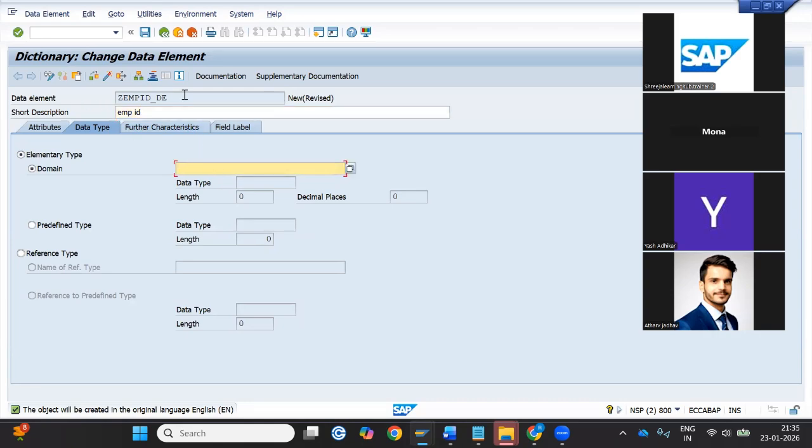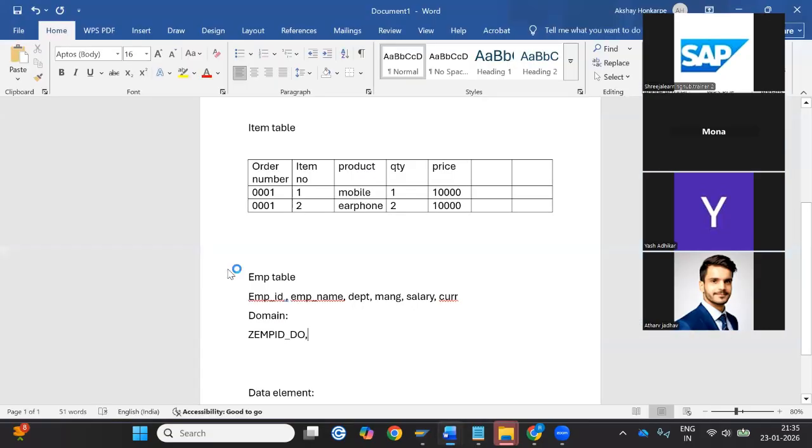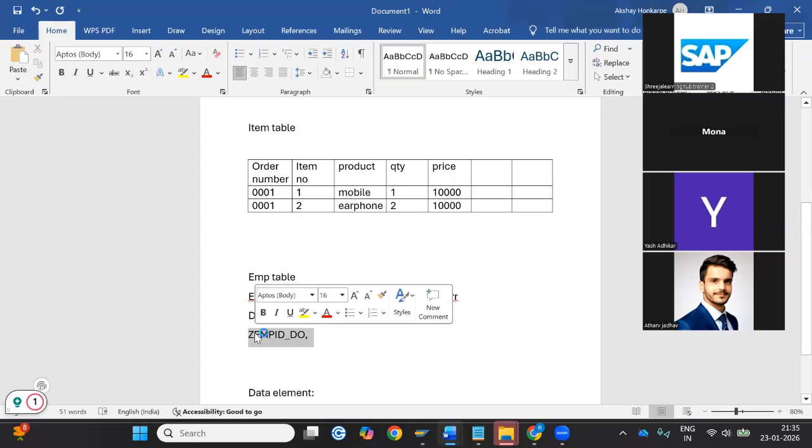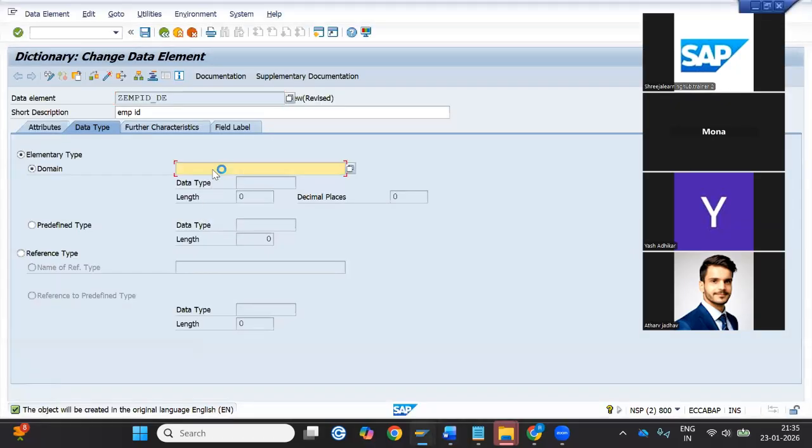For this data element, which domain did we create for employee ID? This domain we have created. I will copy this domain, paste it here, and press enter. As of now, you can see we don't have a data type or length. But when I pass the domain name and press enter, you can see they directly give the data type character and length 3. That is already stored in this domain. So that value we have stored.